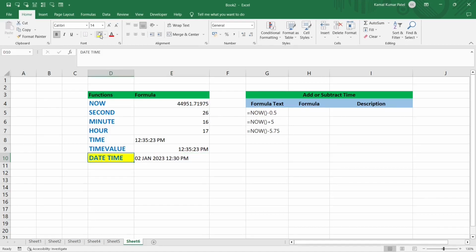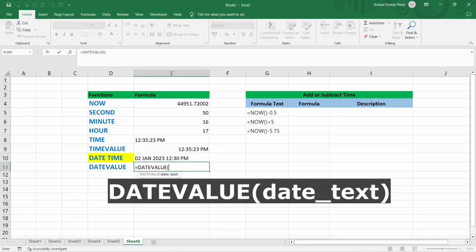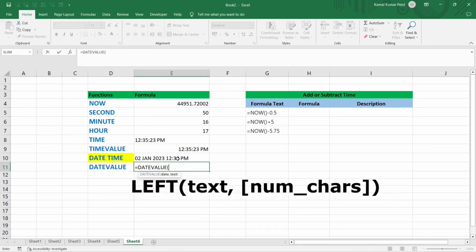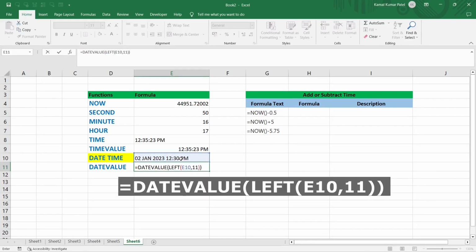Just change the formatting, and here we'll apply the date value function for the date part, equal to date value, and the argument is date text. So from this whole text we need to extract only the date part. So for that we'll first use the left function because the date part is in the left part. Left, the text is this, comma, number of characters it would be 11. Then now we are good to go. Close the brackets. So this is the formula: equal to date value inside that left in E10 till 11th position.